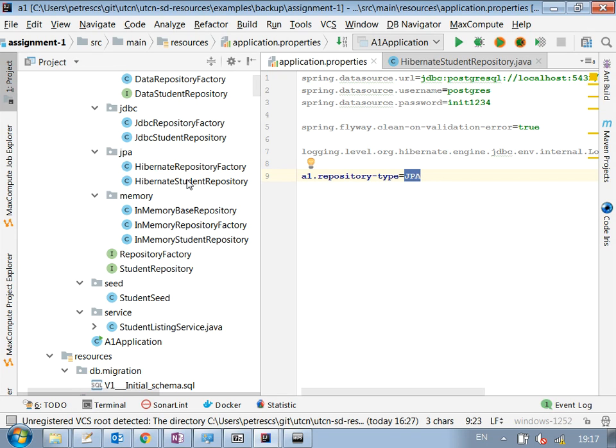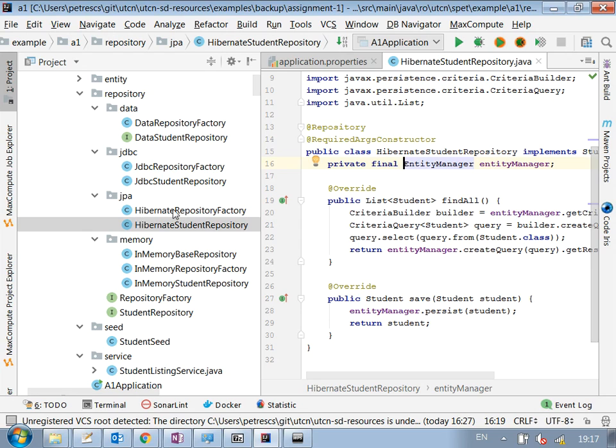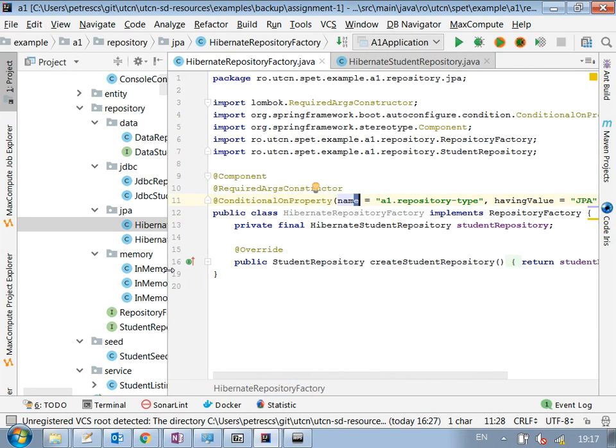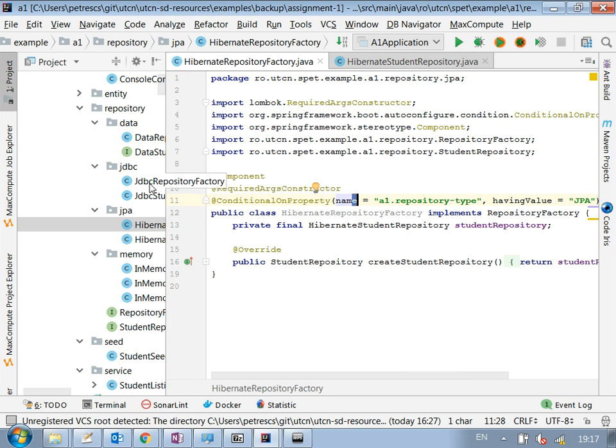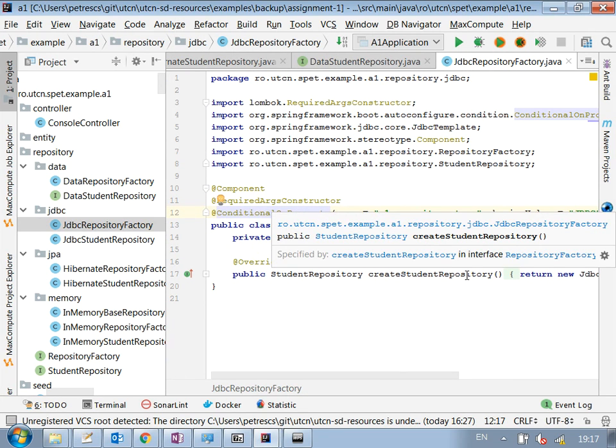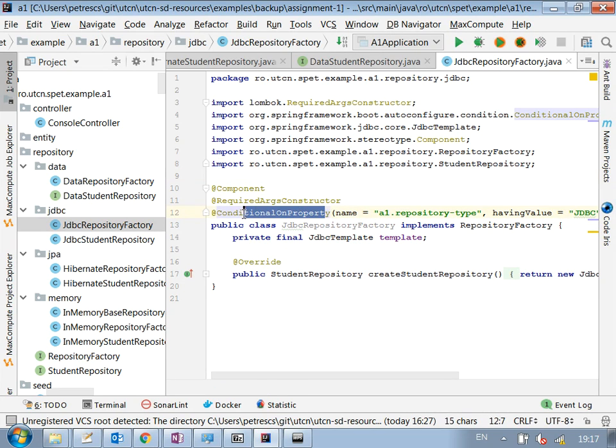Right? And if we go in each factory that I created, I have this conditional on property, but with a different value, right? So here is the value JPA, in JDBC, the value is JDBC, and so on. So I can switch then through the application properties between the factory implementations easily. Is it clear? Okay, and this is, as I said, the standard Spring mechanism that you can use on components.